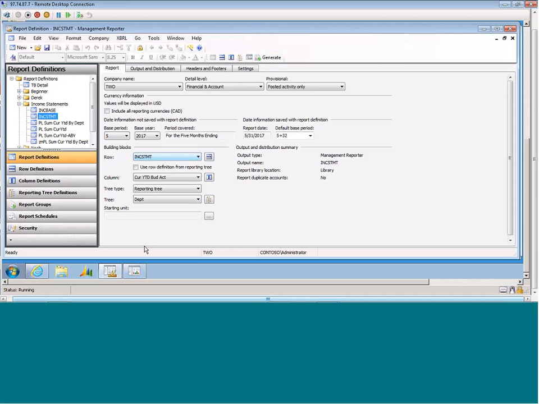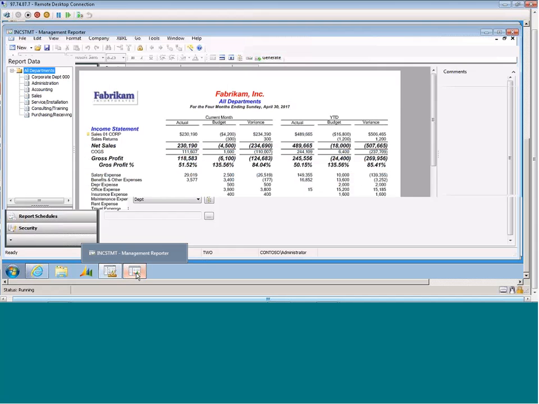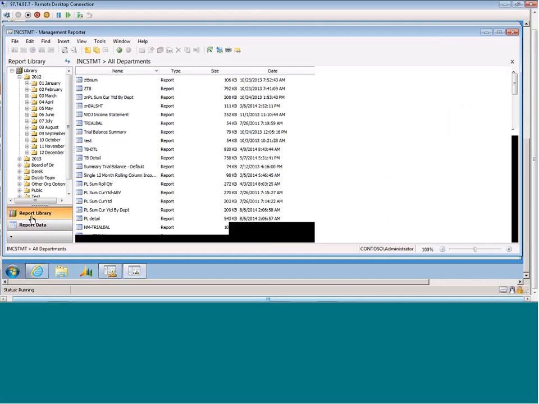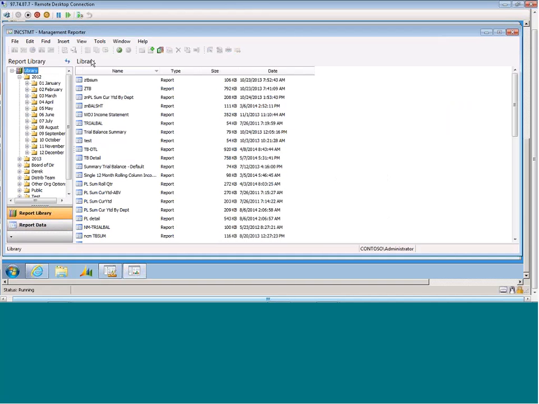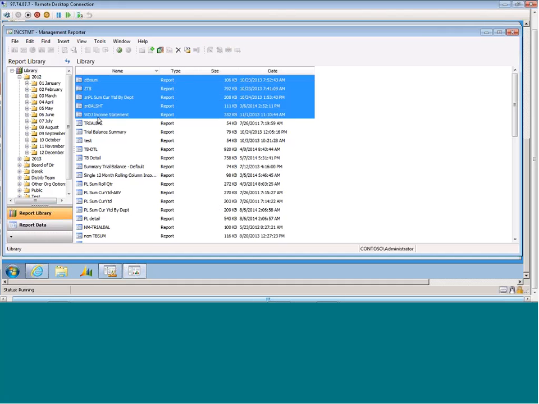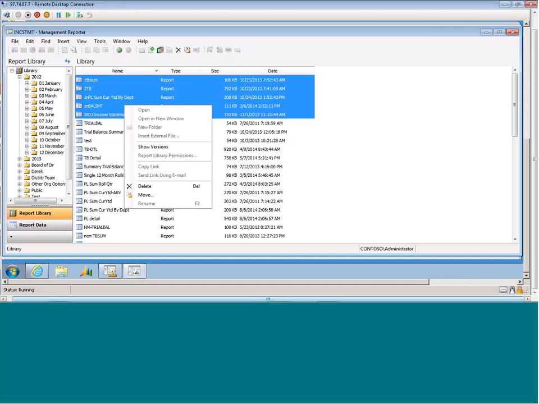So if I jump back to the library, if I make the habit of going to the library and moving the last version of every report to my monthly folders, that means that out here, every one of these is an old version that I don't really care about. So you can highlight all those, right-click, and delete them all at one time. And that would delete all the old versions of those reports. So easy to clean up.